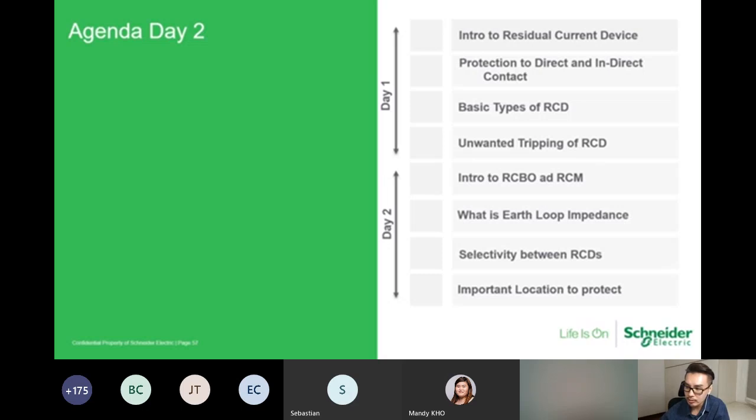So selectivity of RCDs, apart from selecting the I delta N, the timing of the RCDs also plays a big part when you're doing the selection. So I will guide you through how to do this selection process so that when your downstream trips, it doesn't cause the upstream to trip as well.